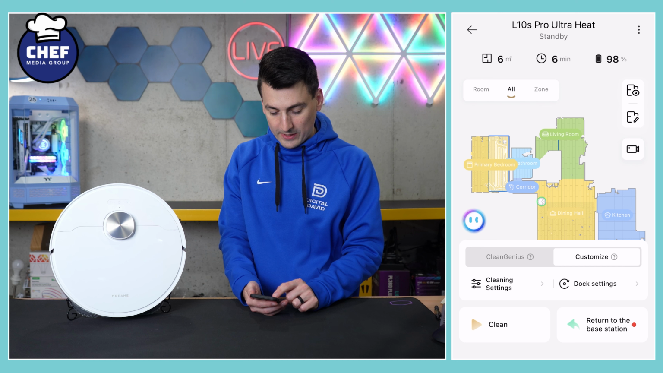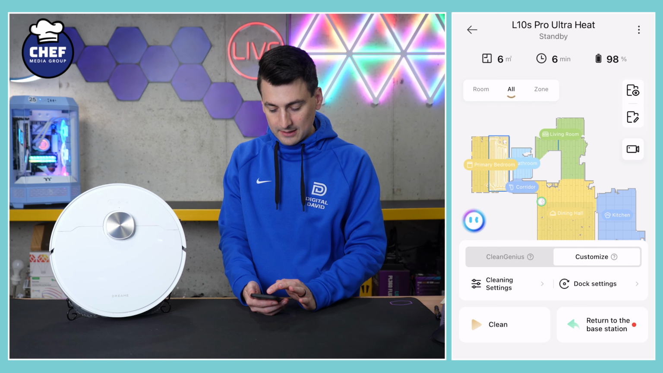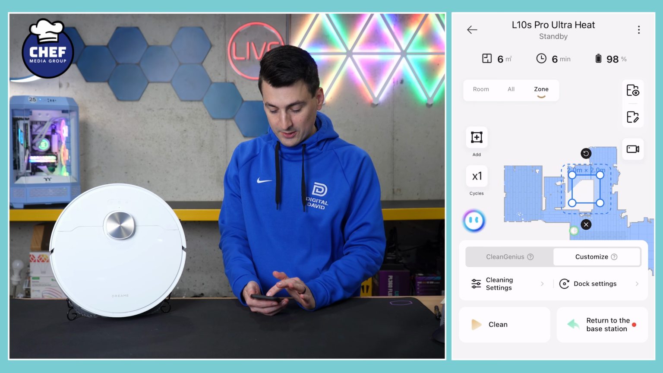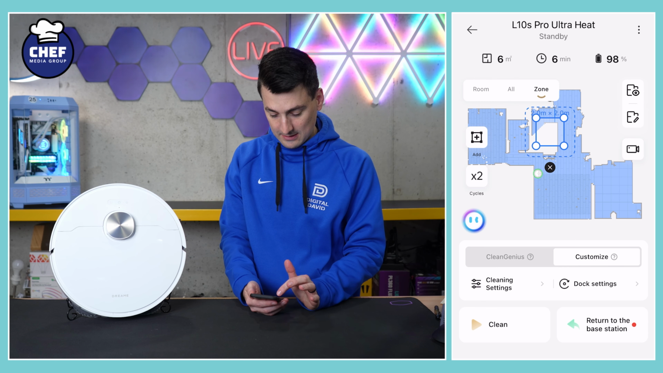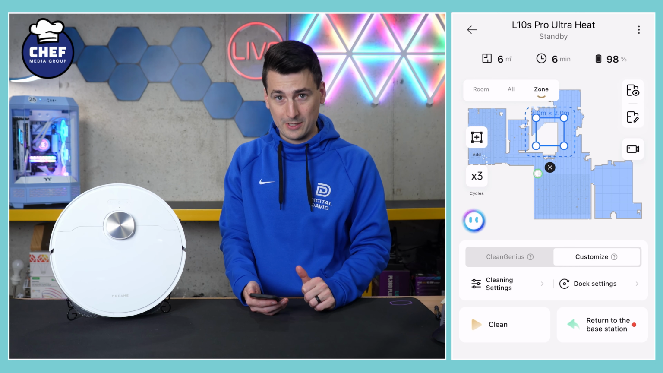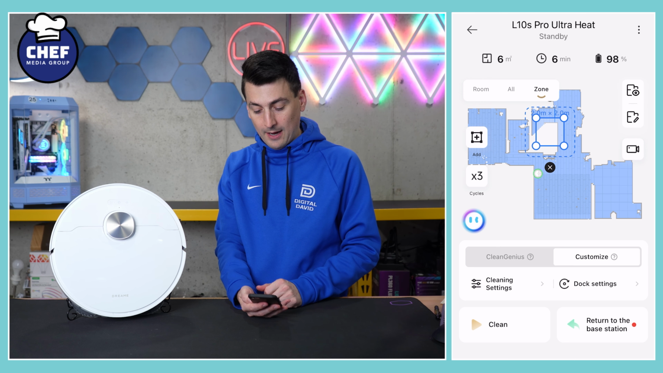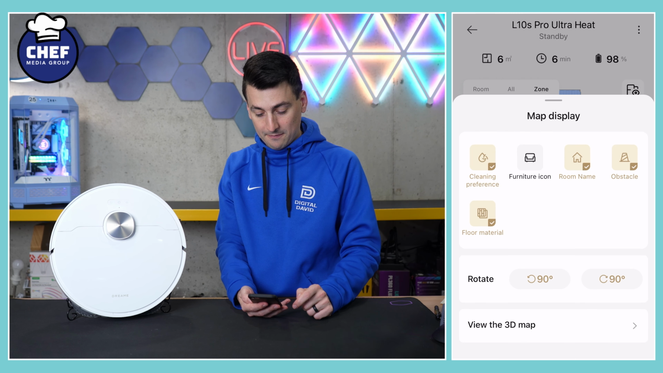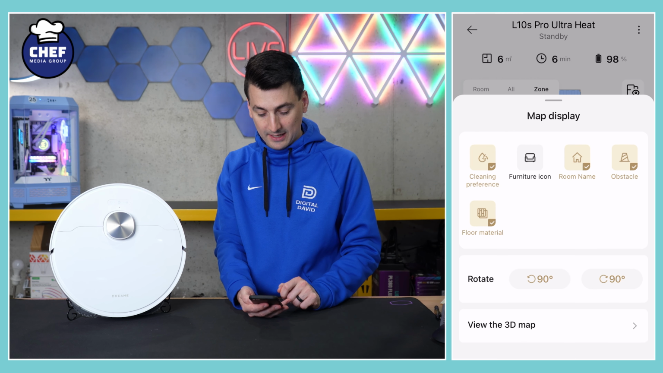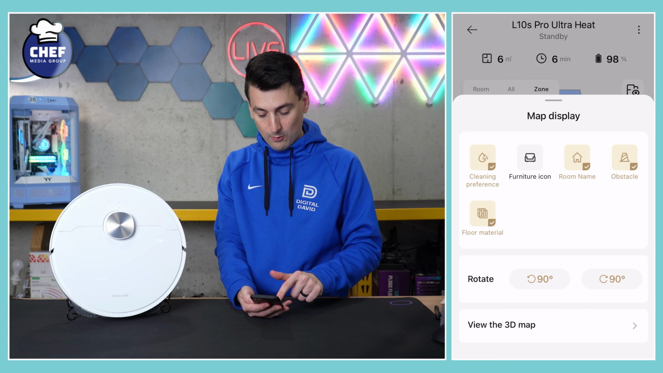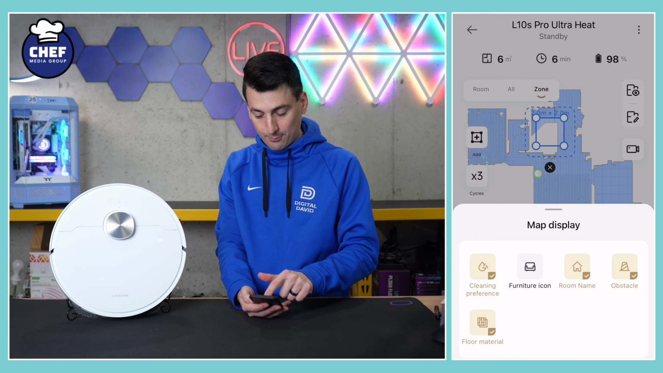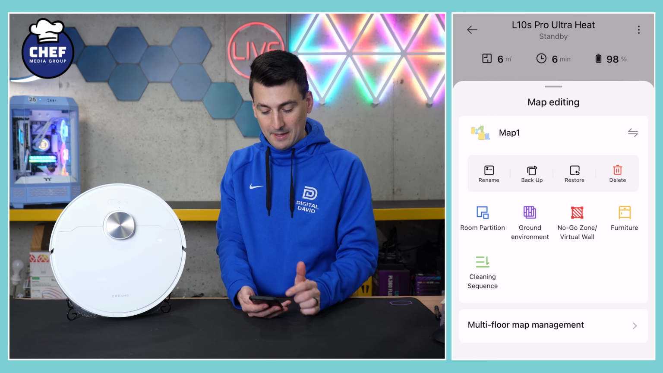Top left-hand corner, we have our cleaning options by room, clean everywhere, or by zone. And you can drag and drop multiple zones and choose to clean each zone up to 3 times. And then on the right-hand side, we have a couple different map icons. The first one's going to be our map view settings, so we can adjust the display. What do you want to show or not show on the map? Do you want to switch to a 3D view? We also have our map editing options here.